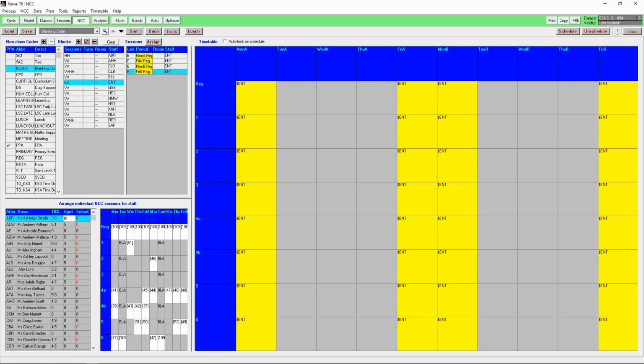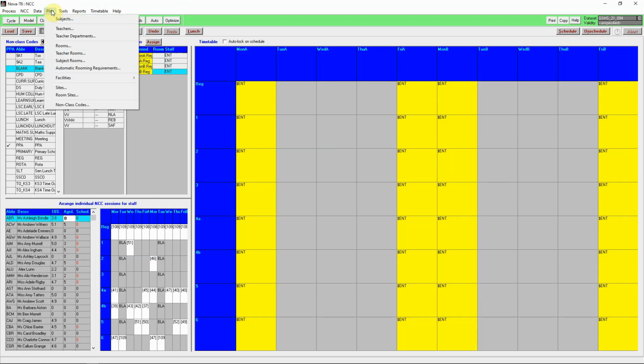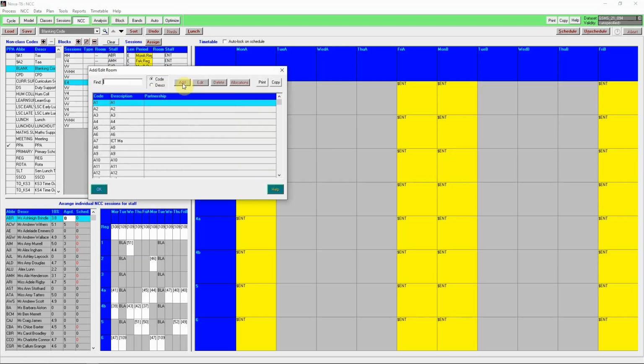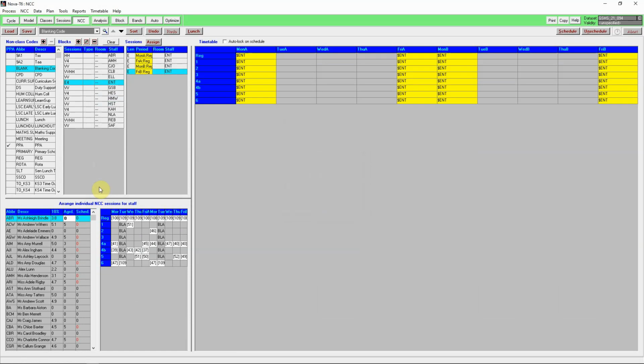Okay, so next I'm going to create a room. So it is plan, you will have already done this, plan, rooms, add a room, code, oh, it was English Office, wasn't it? EO, description, English Office. Okay, so that's the room setup.